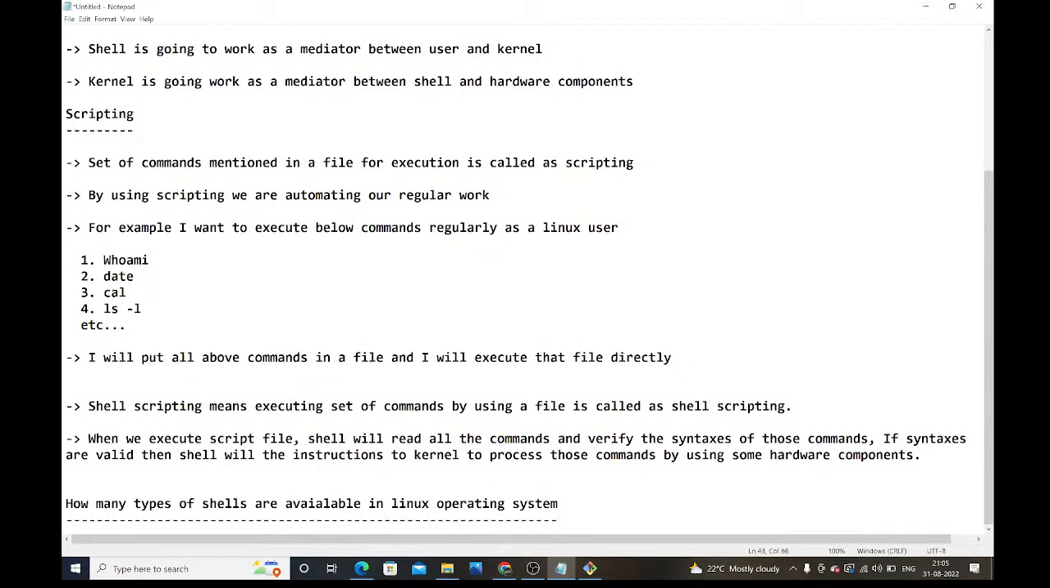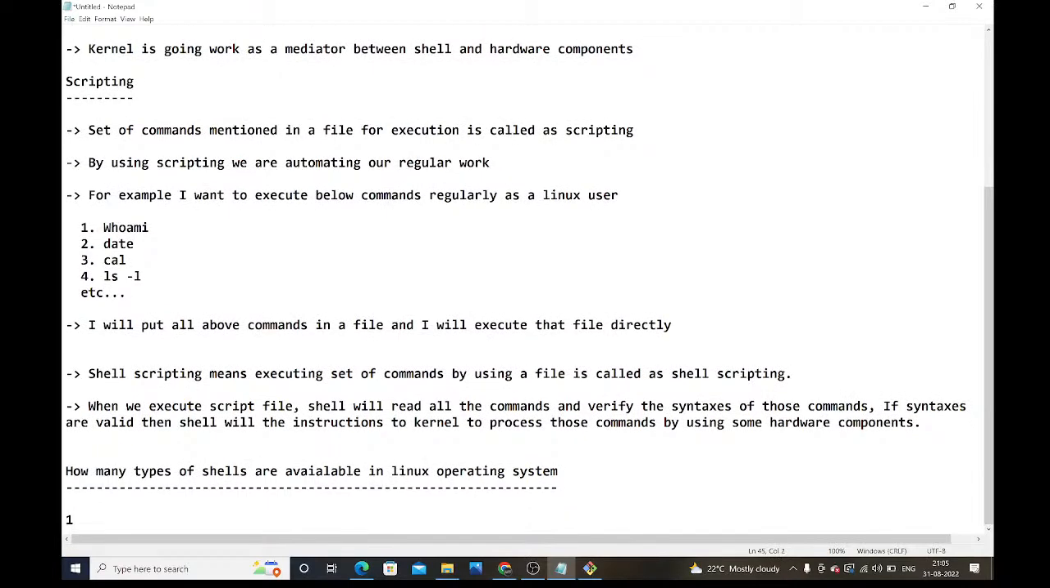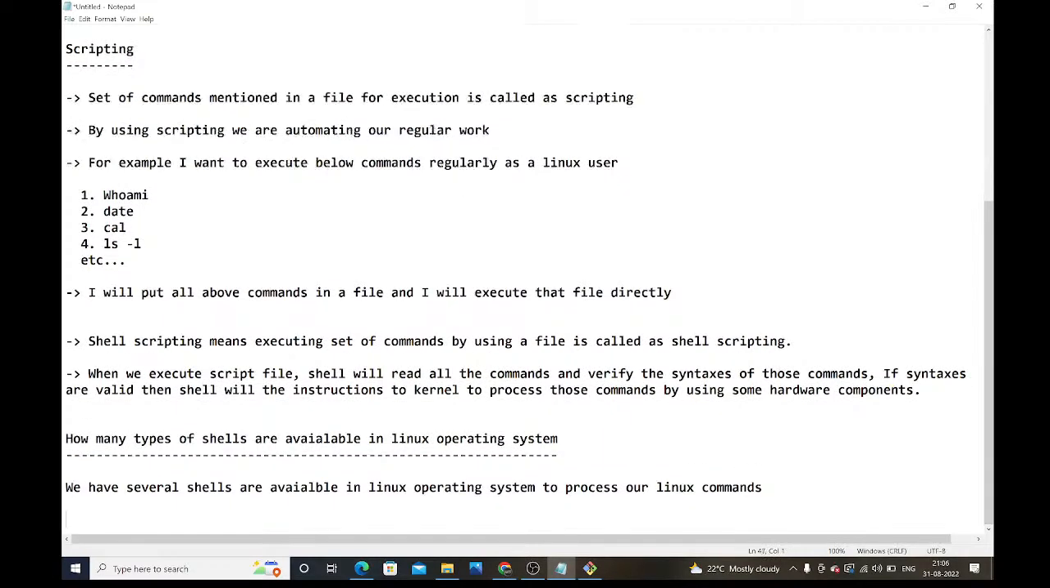How many types of shells are available in Linux operating system? Let's see here. There are several shells available in the Linux operating system to process our Linux commands. What shells are available?